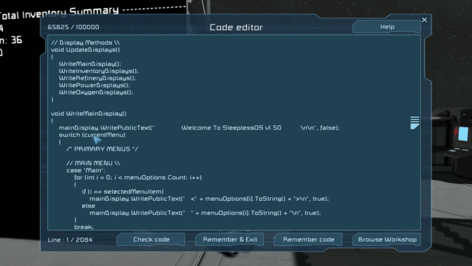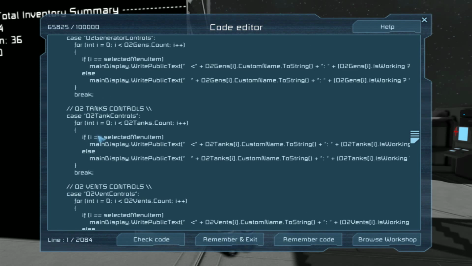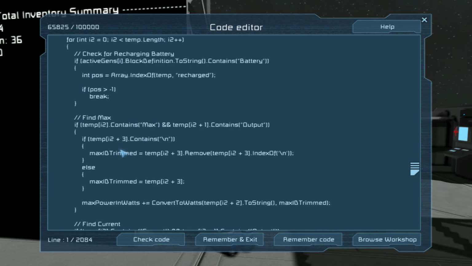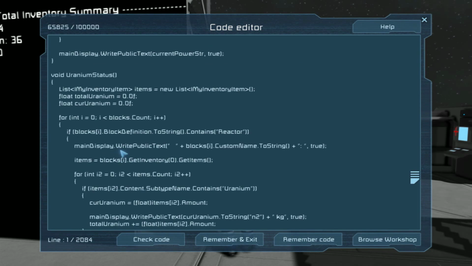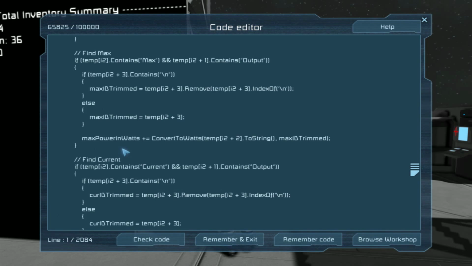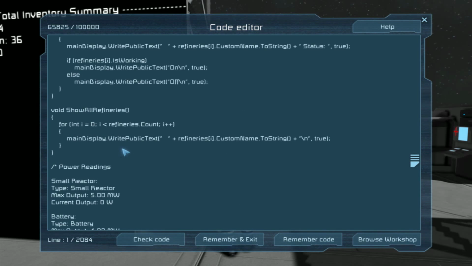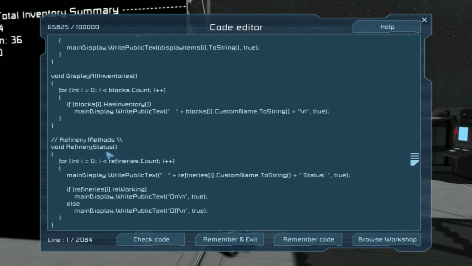Under write main display, switch current. Oh, I'm a knucklehead. I am such a knucklehead. I know what I did. I left them all because I cut and pasted them. So I left all of these as displays for main display. Oh gosh, all of these are set up for main display.